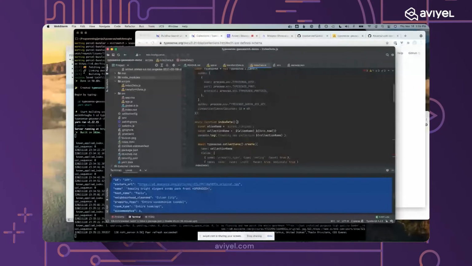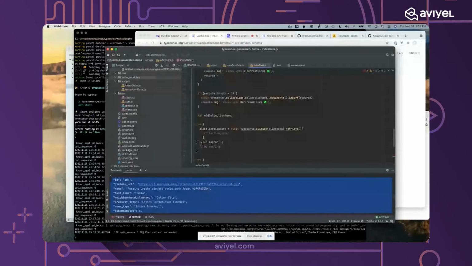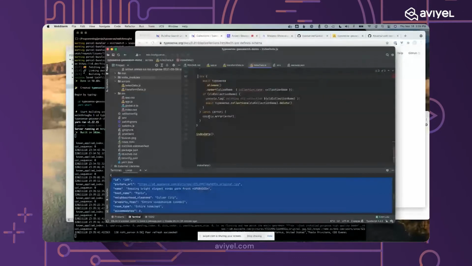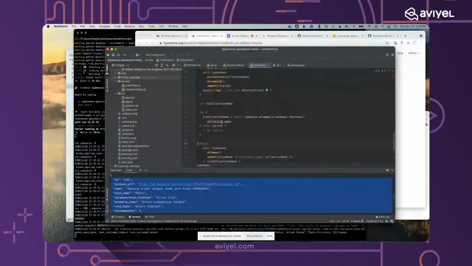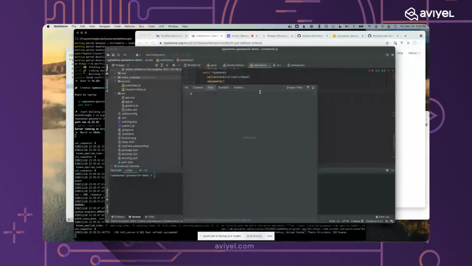Cool. Okay, I think we're all set. So let's add this to package.json here.